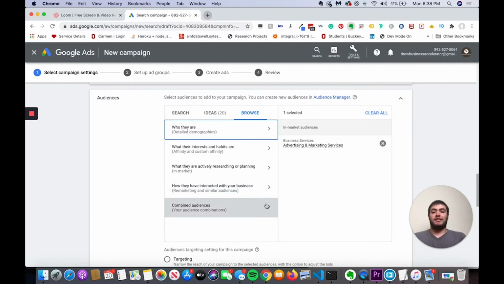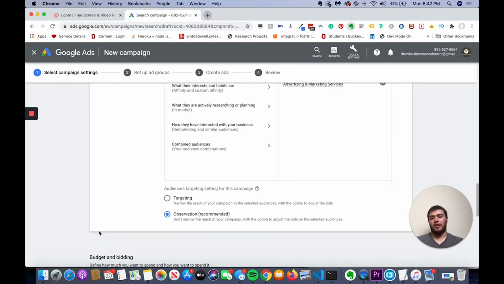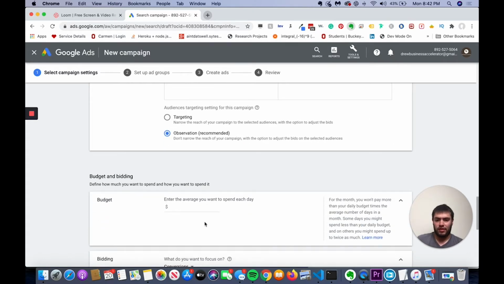And combine audiences as well. So you can combine a number of these different audiences from people who have engaged with certain conversions or taken certain actions. Now, generally for audiences targeting setting, I like to just keep this at observation. If you want a little more control and you want narrower, you can keep it at targeting, but we can just keep it simple and leave it at observation.